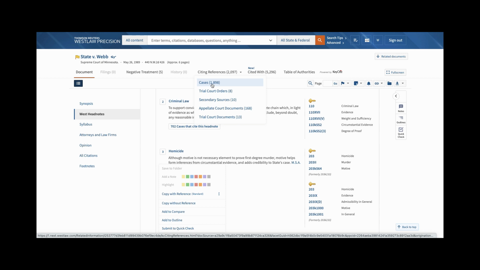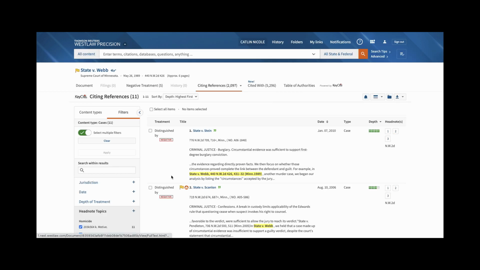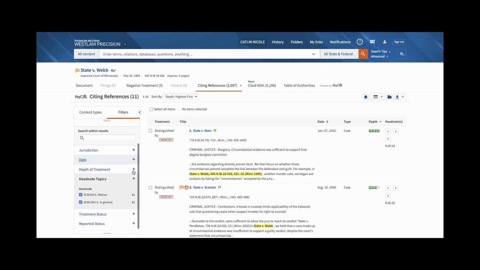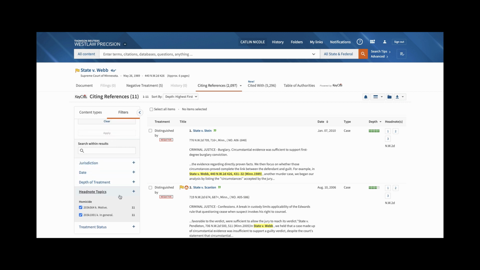Sifting through that would take a while, but you can use the headnotes to quickly filter away cases you don't care about. Clicking on cases that cite this headnote will filter the citing references to only those cases that have cited to State v. Webb on this particular point of law. You can then use further filtering options to narrow down even further if you need to.